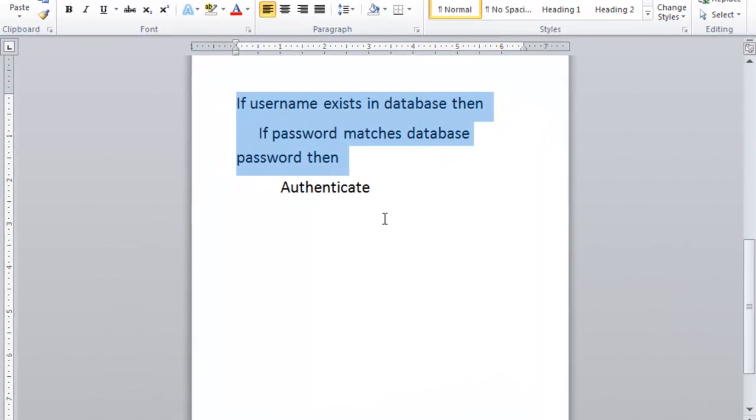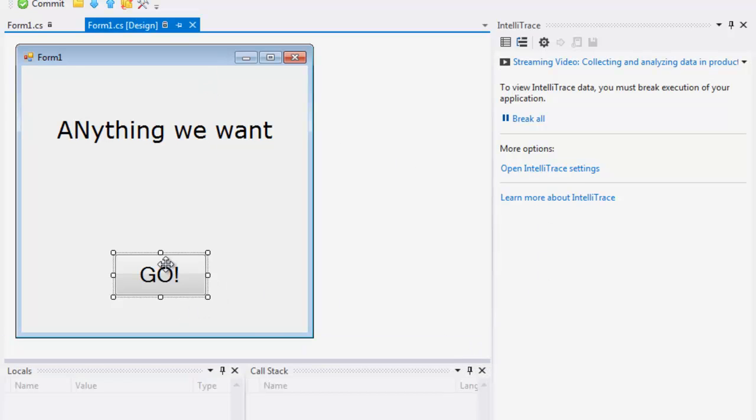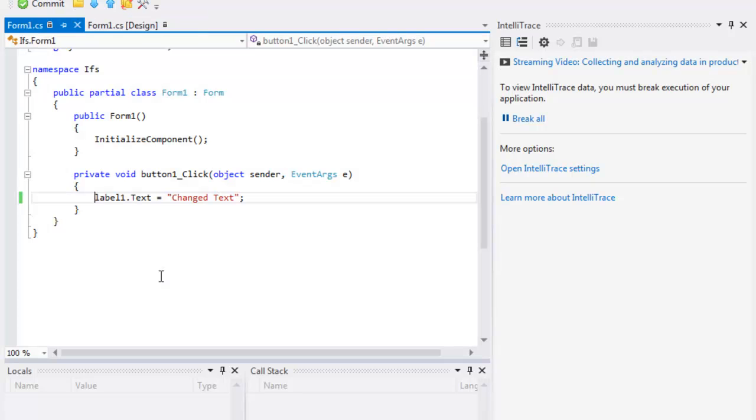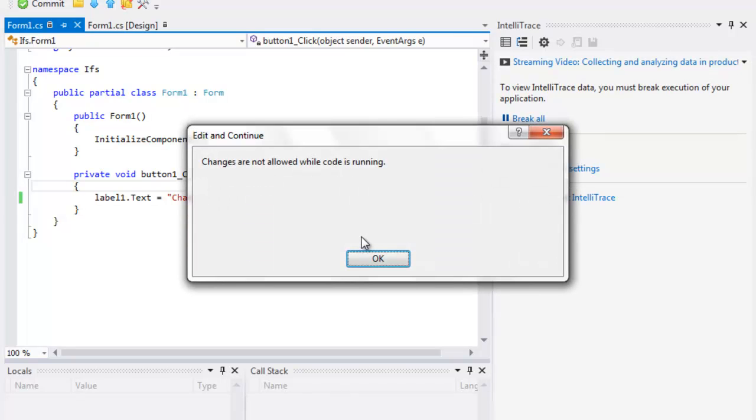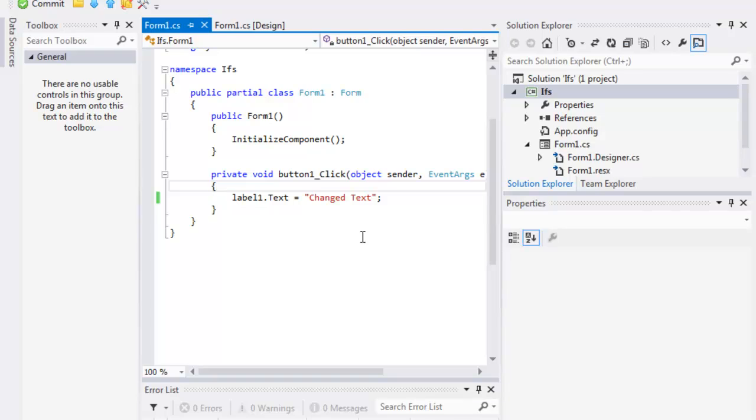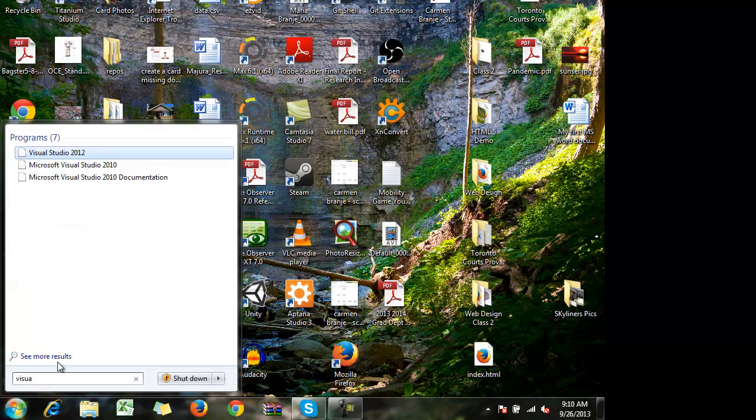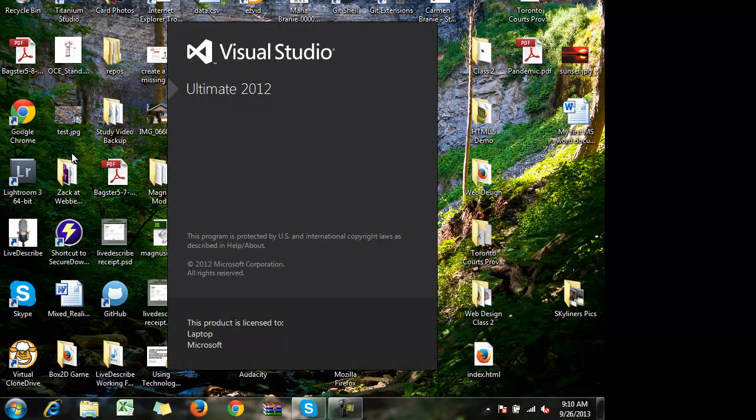So the general form, let's go back to our C# code. Let's double click on our button again and make sure that we're in the button click handler. We'll stop the code as running, and go back to Visual Studio.